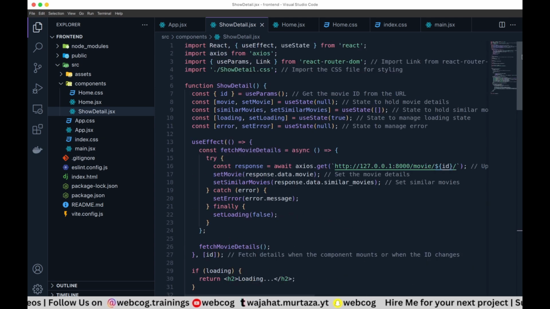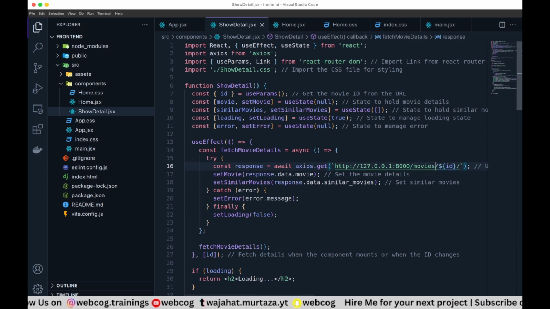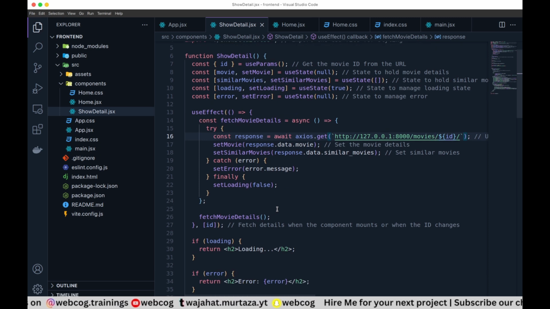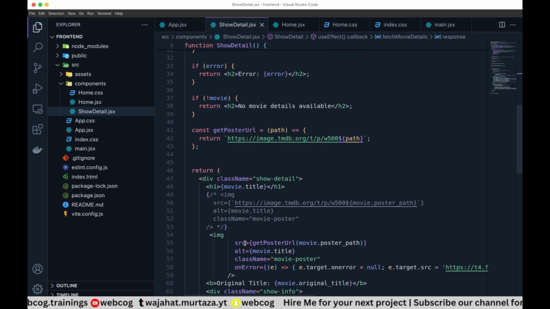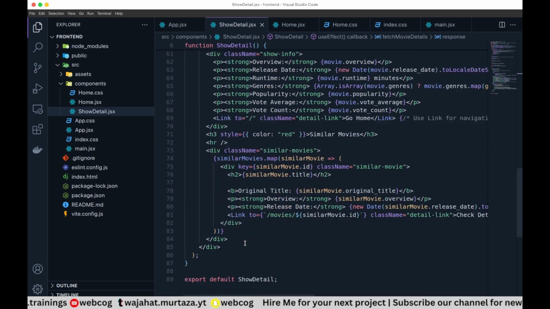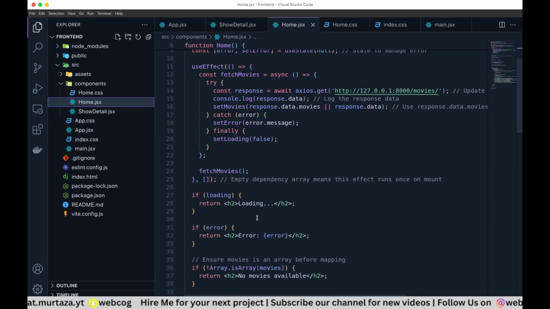But there is one change. I just need to change my API. Add this s here, because the API which we created, we just pass movies. So I'm just going to pass this, and okay, that's it. I think we don't need anything else in our home.